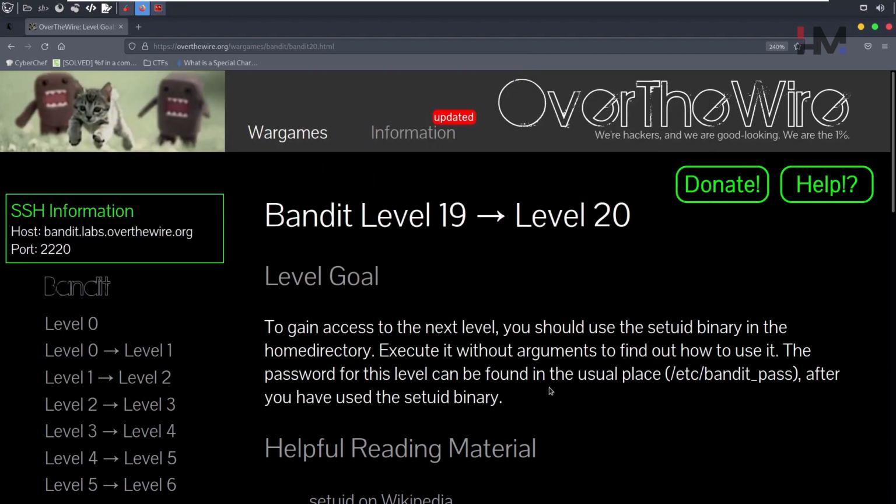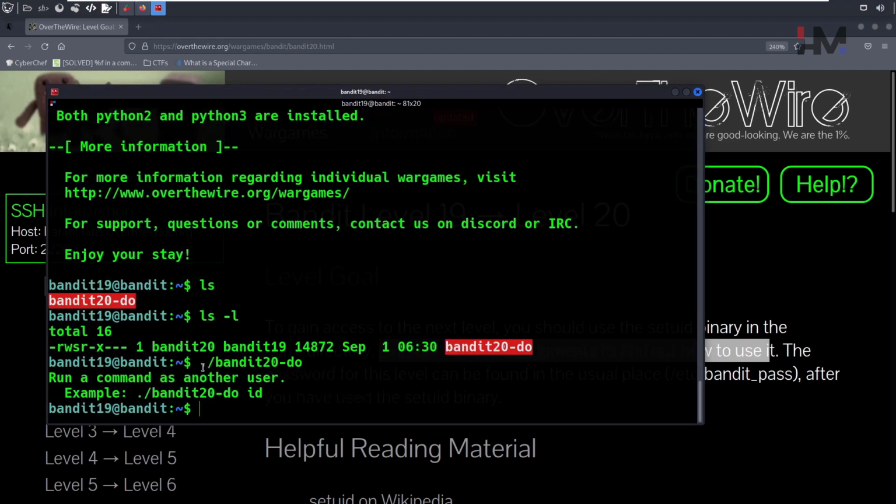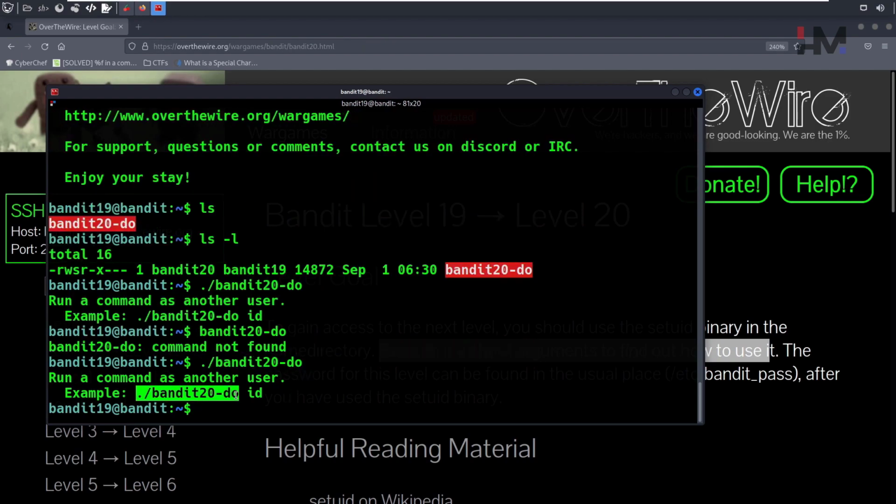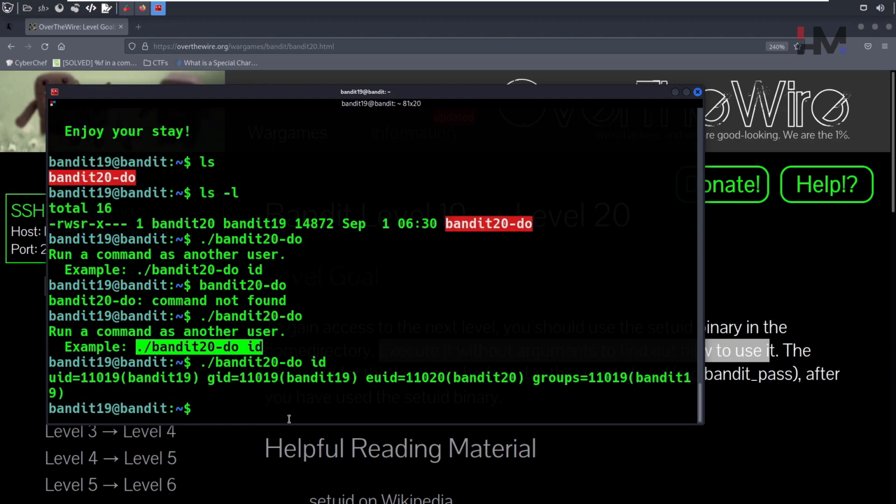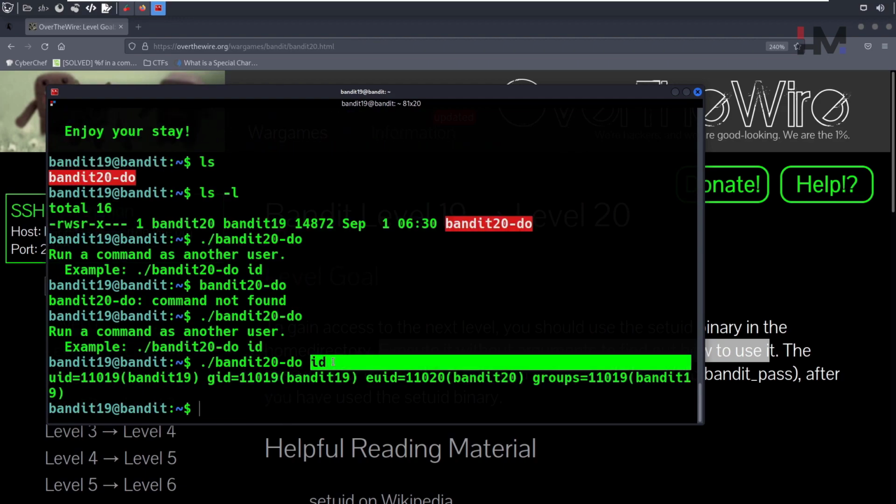As they suggested, execute it without arguments and you will find how to use it. So execute it like this, ./, and then the Bandit 20 binary. This is the example, this is how you need to use it. Let's type the same command and see what it's doing. So it gave the ID. It executed the id command just like this.